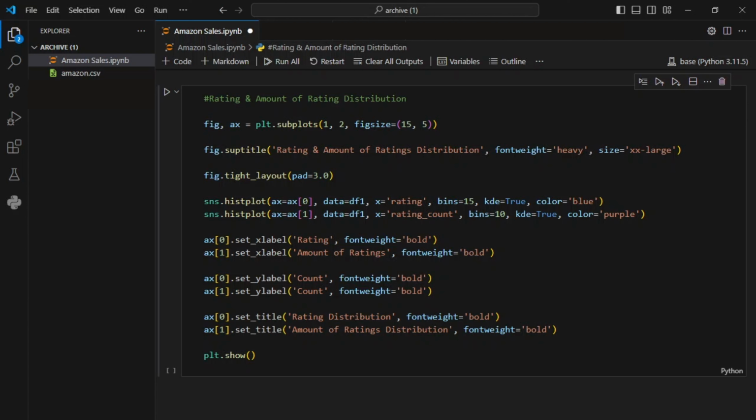overlapping elements. In the first subplot we use a histogram to display the distribution of ratings in data frame 1, setting the number of bins to 15 and including a kernel density estimate, KDE, for a smooth line over the histogram. The color is set to blue. In the second subplot, we plot a histogram for the distribution of rating count. These use 10 bins with a purple color and KDE for smoothing.